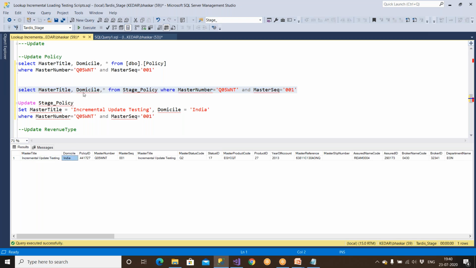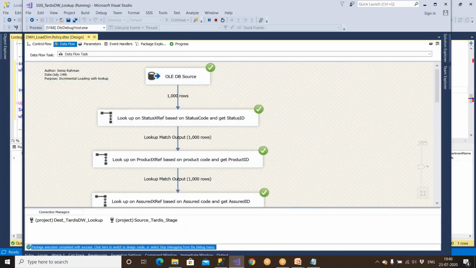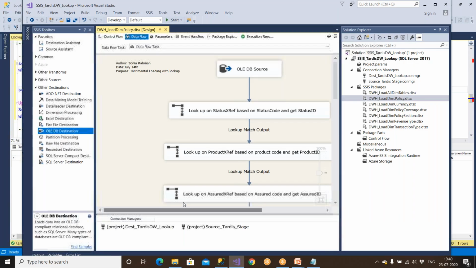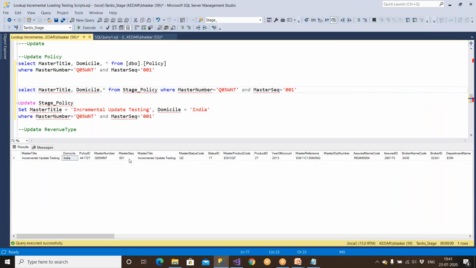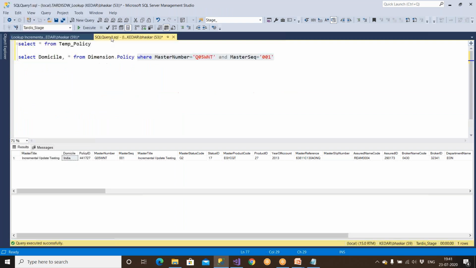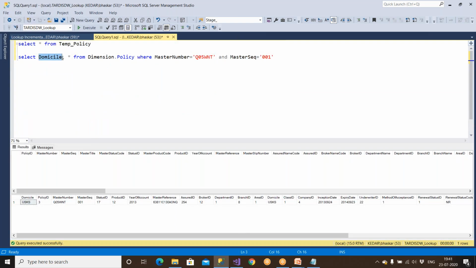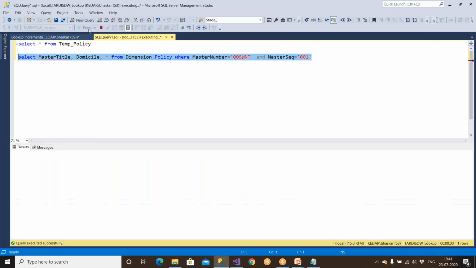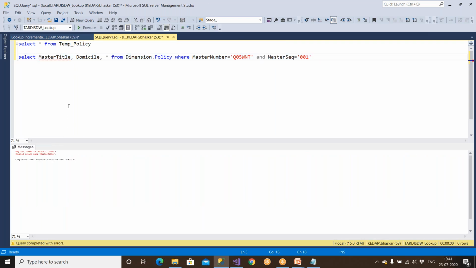This is India. Now what I'm trying to do, let me execute this package. If I execute this package, the source is having these two and the destination is having something else. What is the destination? Destination is here. I wanted to show you for the same master number. You need to verify the same master number. What are the values? So you don't have master title here.